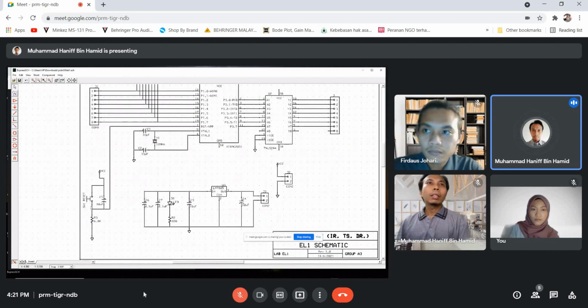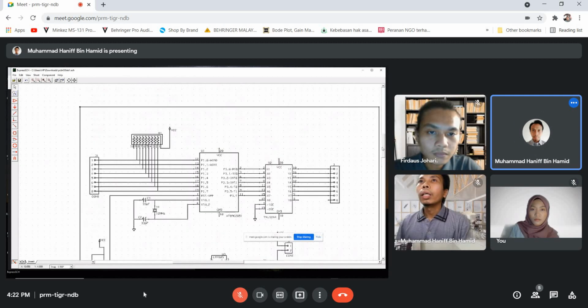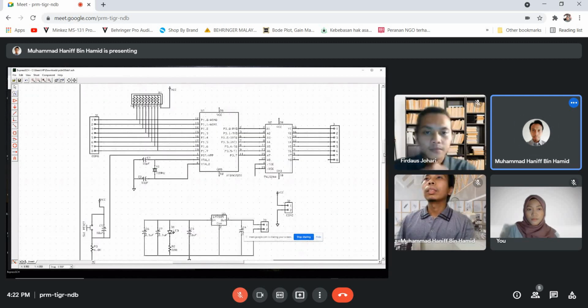And other than that, the symbols we have to identify first. Like this, normally open switch. This one, crystal. This one, polarized capacitor. This one, voltage regulator. This one, ground. And VCC is our supply. Suppose here the connector, this wire should go to ground.